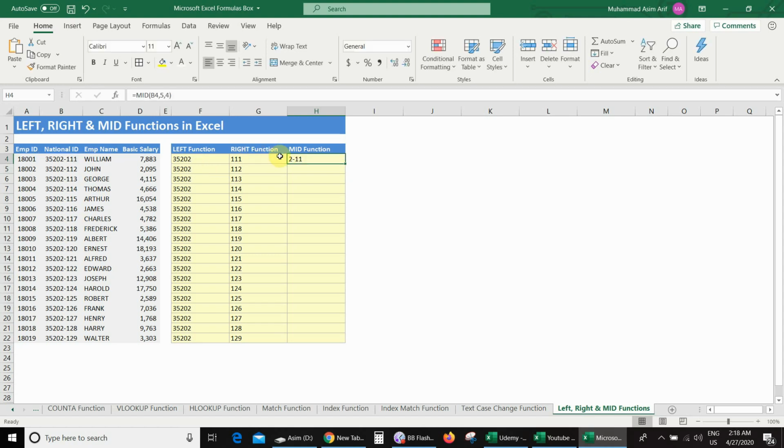And you can see I easily split 2-11 from the middle of this cell. So I will drag this down to the bottom, and you can see I easily split all these 2-11 and 2-12 from the national IDs. So in this way you can use the left function, right function and mid function.